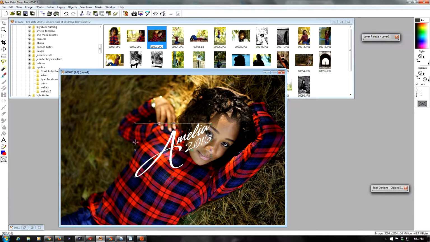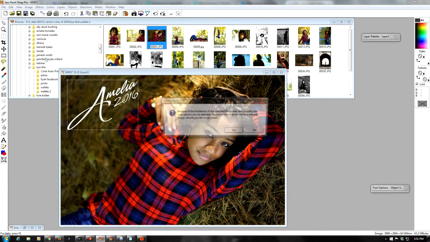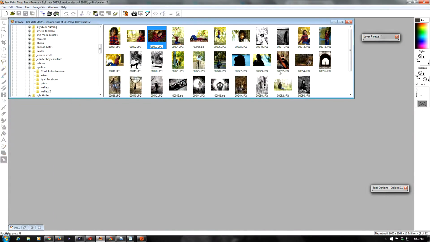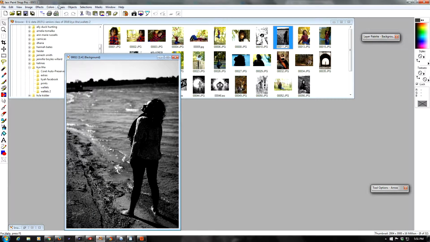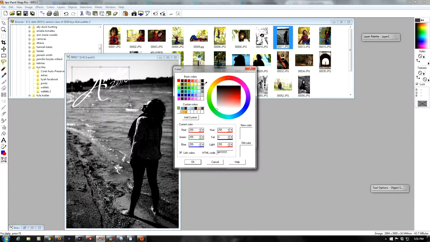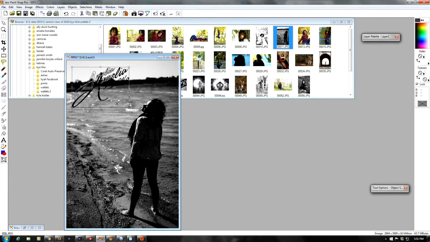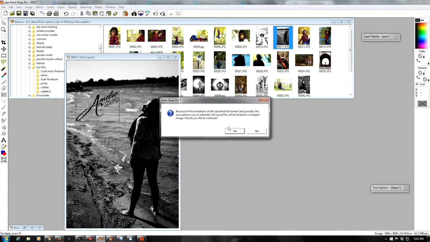Paste, position, want that a little smaller, save, and move on. Let's move ahead a little bit. Let's grab something interesting. Here's a black and white one. Paste, move it. We're going to make this one black instead. Properties, change the color, make that black. Put it where we can see it. Save.